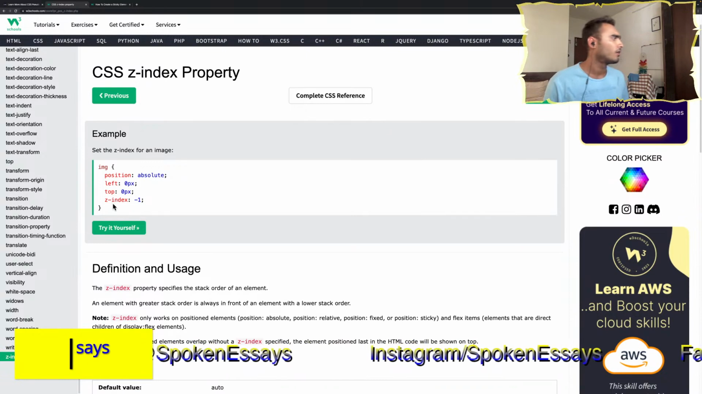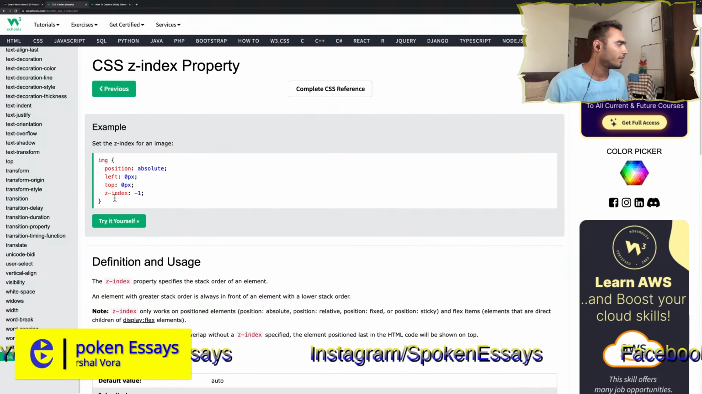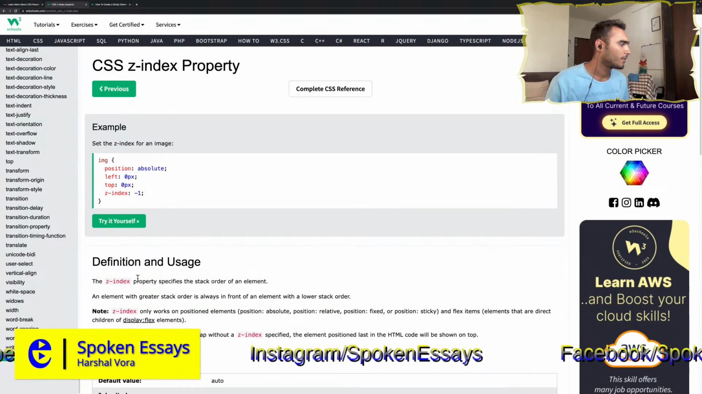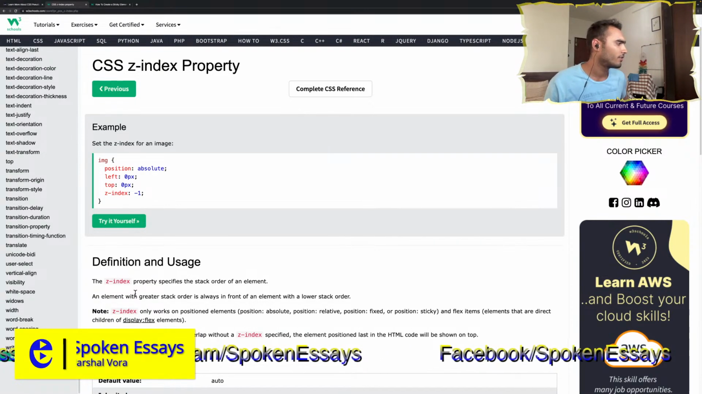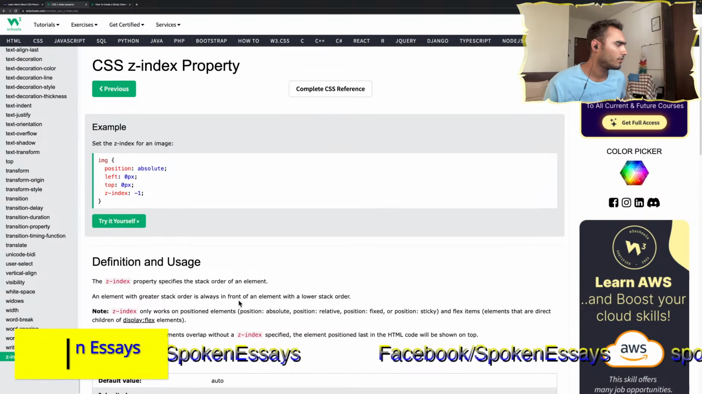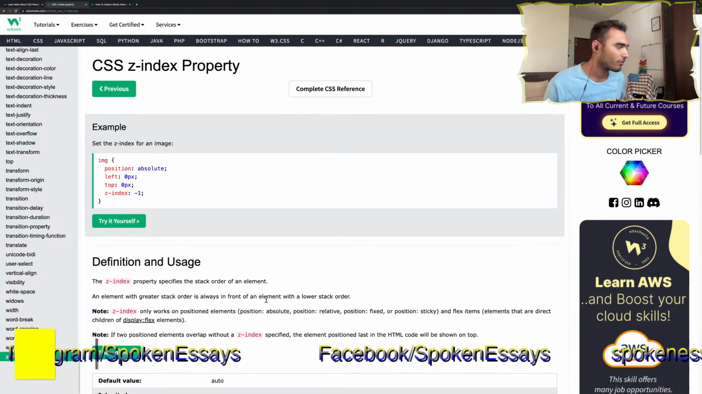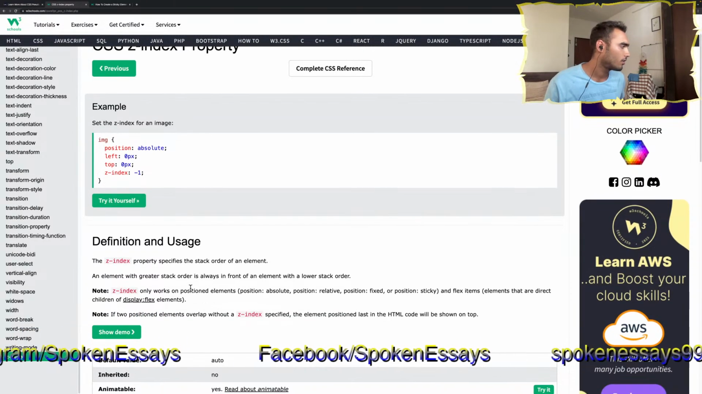Alphabet wise, what does this say? So the z-index property specifies the stack order of an element. An element with greater stack order is always in front of an element with a lower stack order.